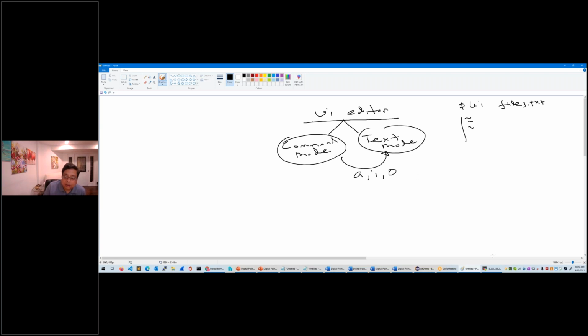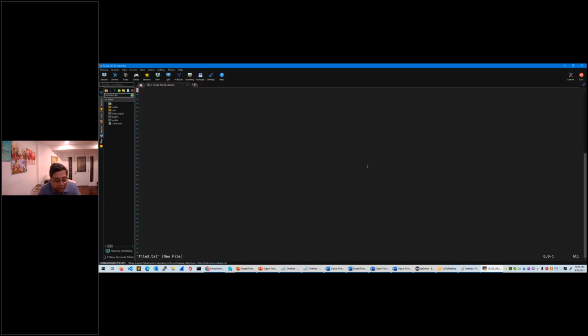Okay, so let's do that. Now I go there and press I. I means insert, so press I so that you can memorize it. You see that at the bottom it shows insert mode. Now I can type hello world. You see I can type one line.